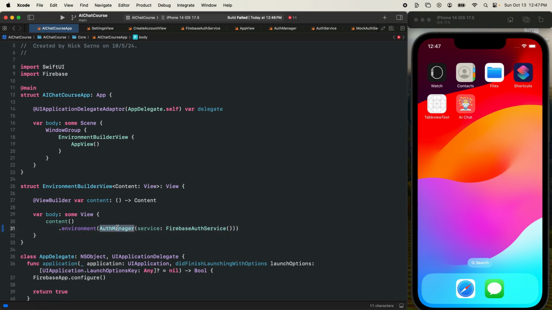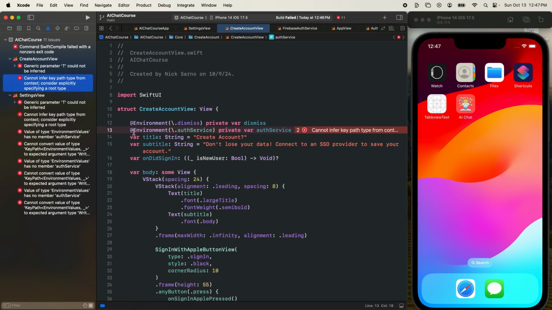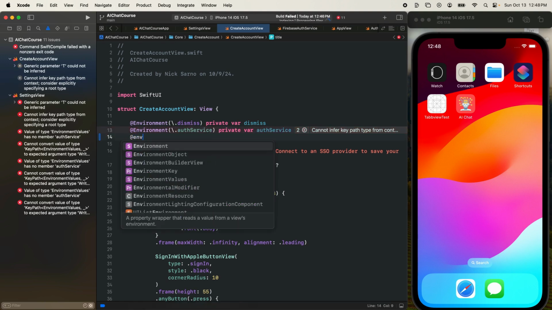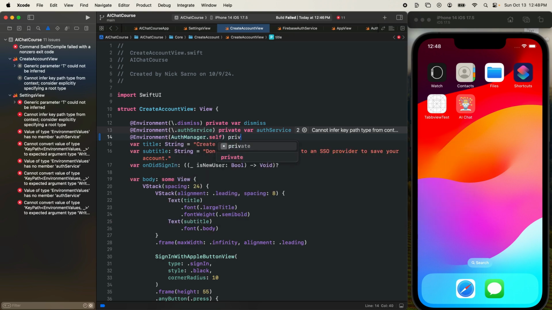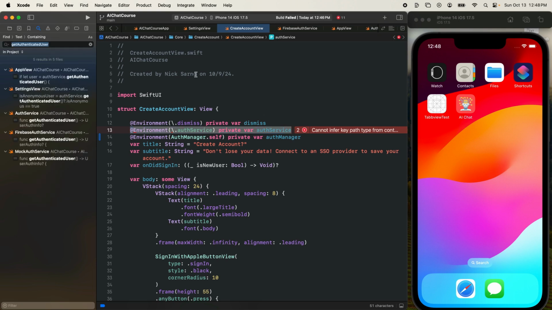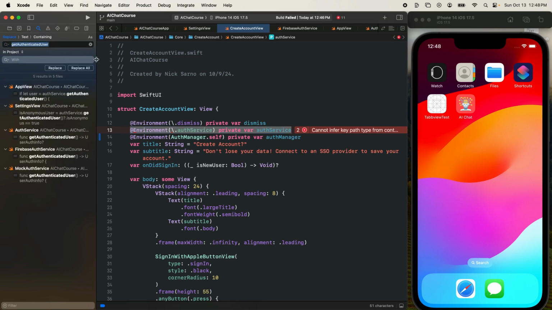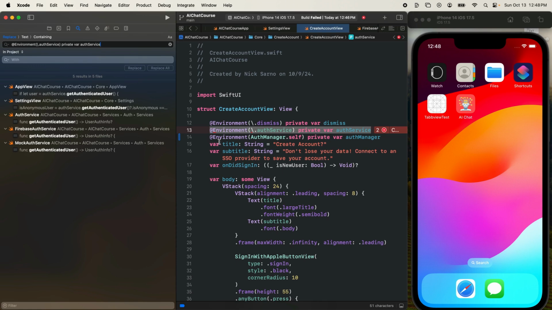So now because of this, we need to access the auth manager in all of our views. So if I look at my views here, I have this code. This code is now going to change to @environment. Using the observable protocol, we can call AuthManager.self private var AuthManager. So this I will copy and Command Shift F, and let's go find and replace. Let's replace this with this, and I'll click the little A up here so that it is case sensitive. Let's find all of them.